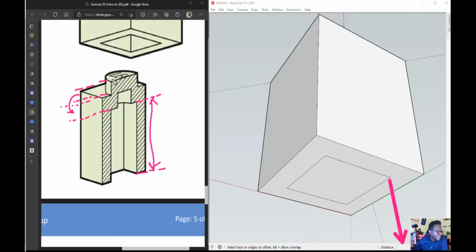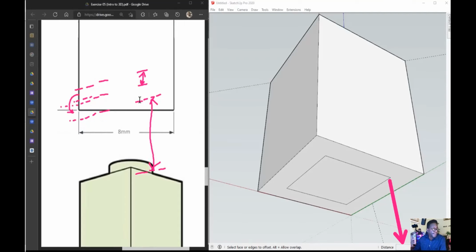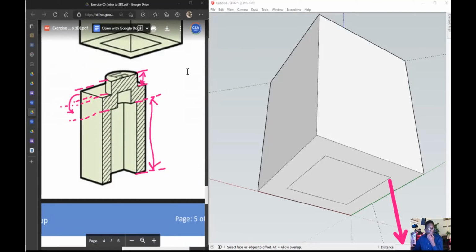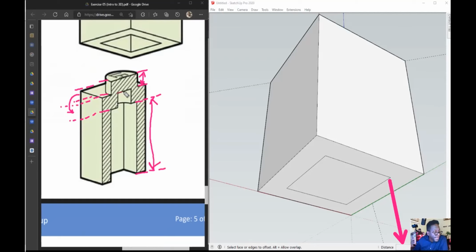And we know this distance. We know that distance already, because that was here, 1.7. So that's what that distance is. So hence we can assume that this inner part here is also 1.7.